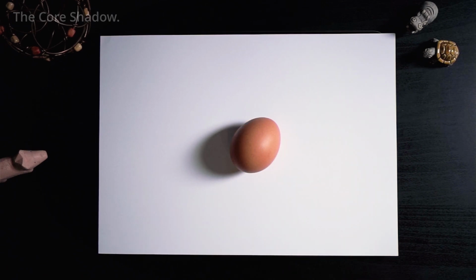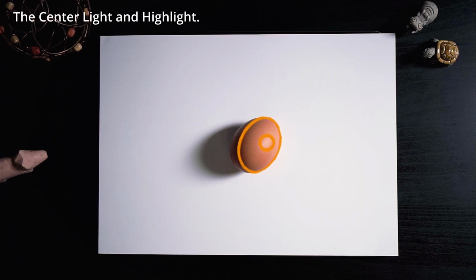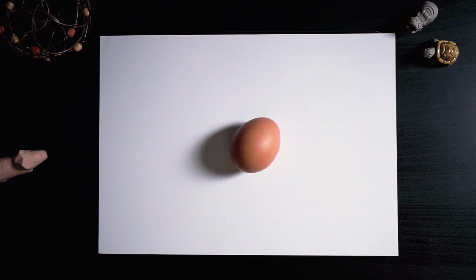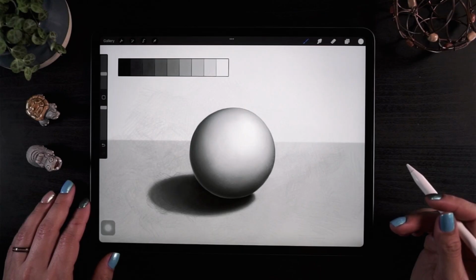Let's talk about the light now. The plane that gets hit directly by the light source is the center light. You can also see the highlight. This is the reflection of the light source in the form. All of these elements together reveal 3D form.